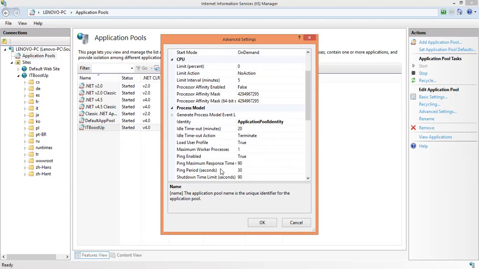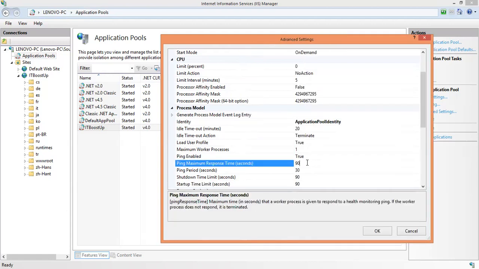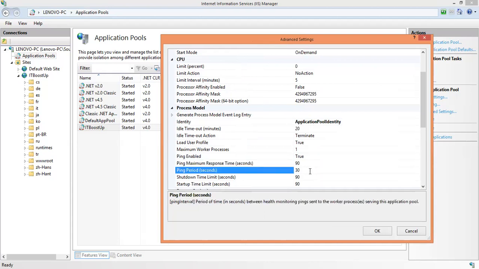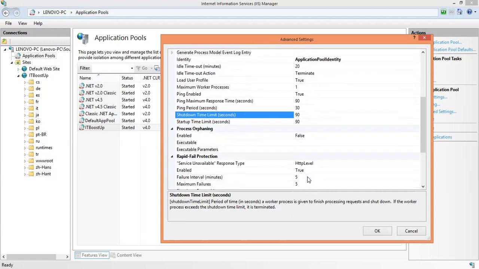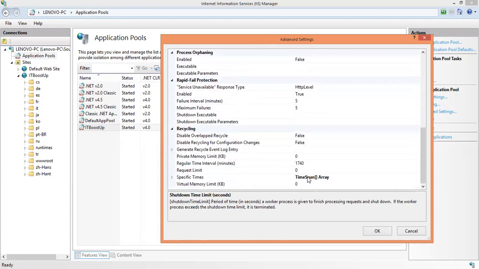You can see multiple settings here. Maximum response time is 90 seconds. Ping period is 30 seconds by default. Shutdown time is 90 seconds. So we have multiple settings inside the application pool. I am creating a separate video on the application pool settings, and what the benefit of each setting is for infra developers.